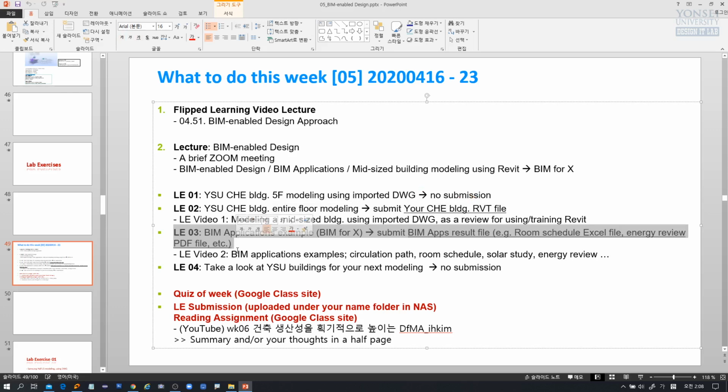One of the BIM applications, or we can say BIM for X, design for X. That X is supposed to be your application. I recommend you do a room schedule Excel file. A room schedule file is one possible lab exercise 3 submission. What else? You can do an energy review in PDF format as a report, or path object generation, such as a circulation path. You can make a solar study example, and a solar study result animation video can be done for your lab exercise 3.